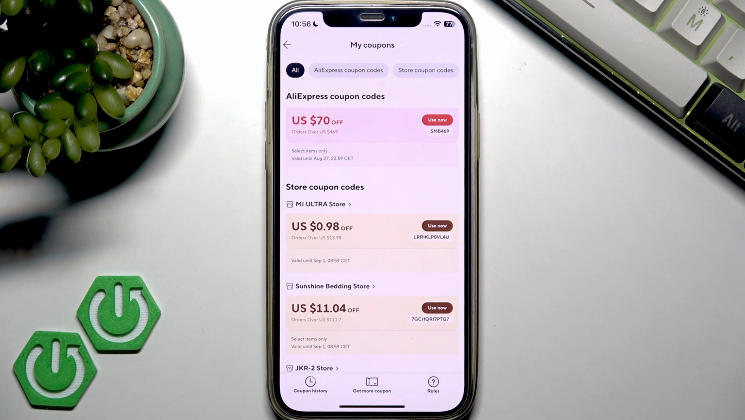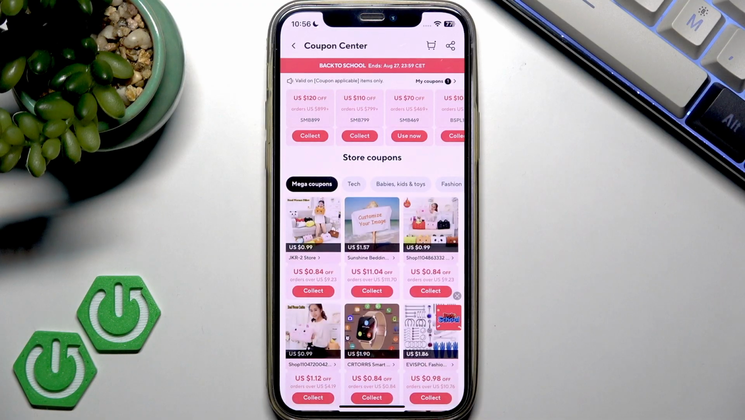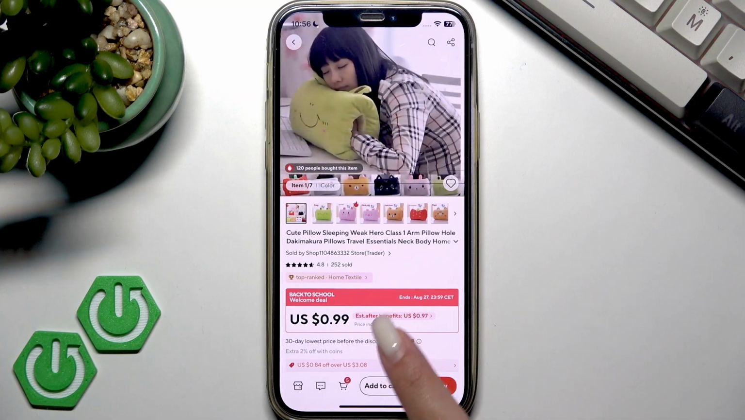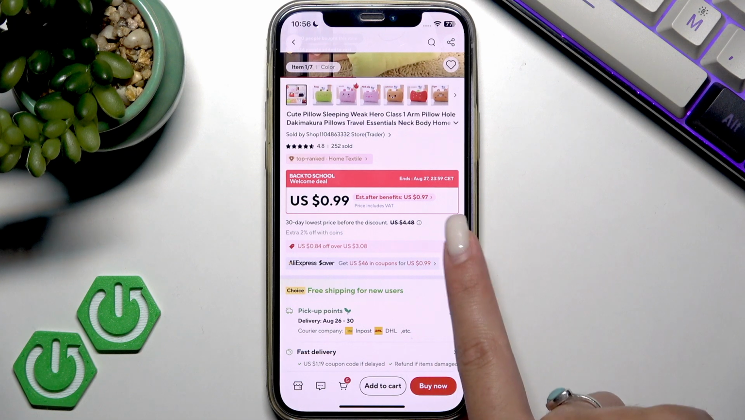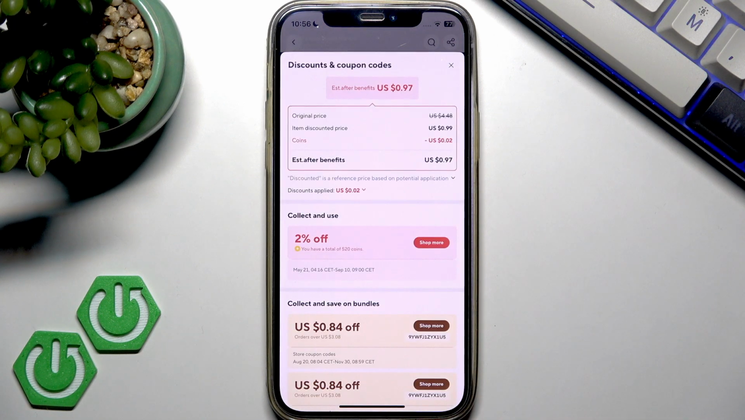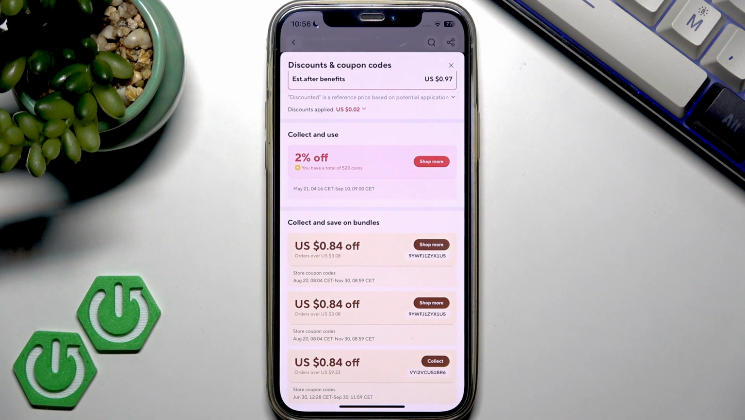And okay, so let's go back right here, and I will show you in practice how to apply it. I need to go to this item, scroll down and see the line which is highlighted red. I tap this arrow, and also I can see all coupons that I can apply to this exact item.